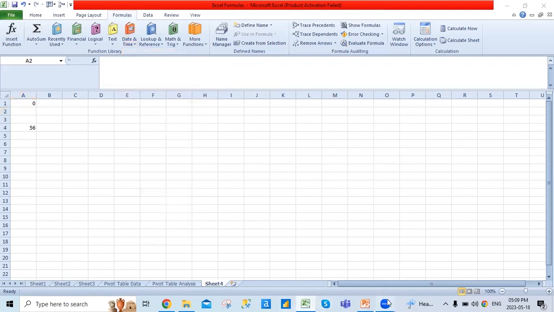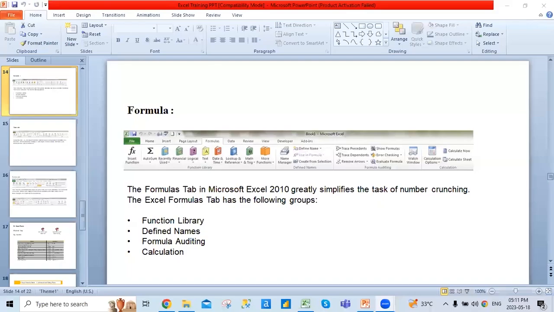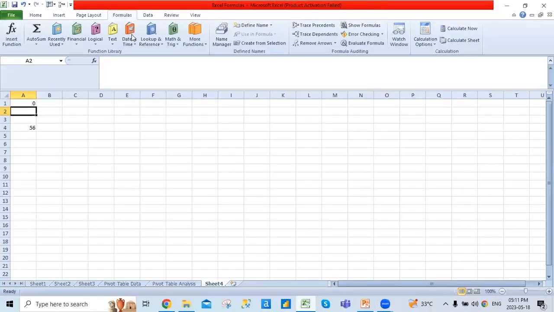That is called your date function. So these are the functionalities and formulas that we get here. Okay. Now, the next step that we have is lookup references.